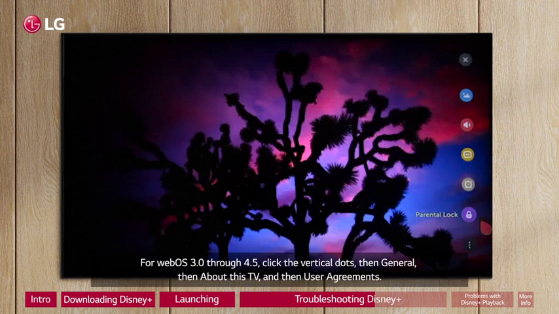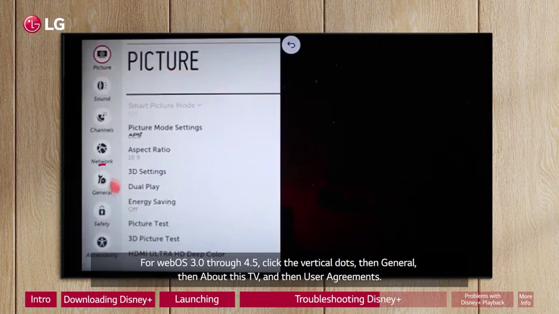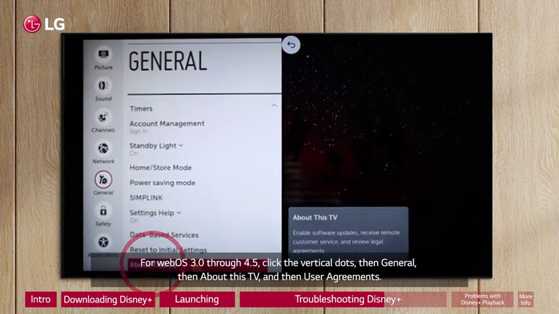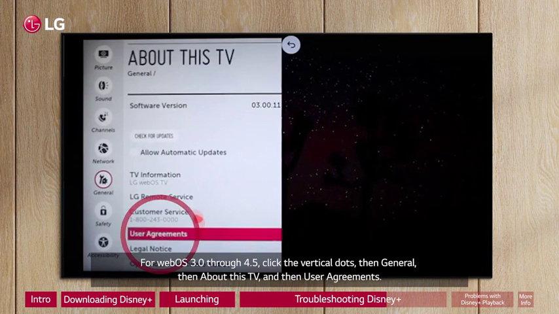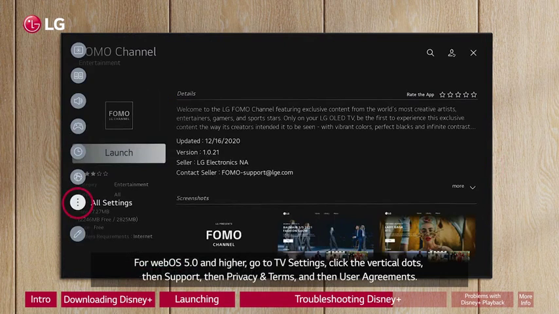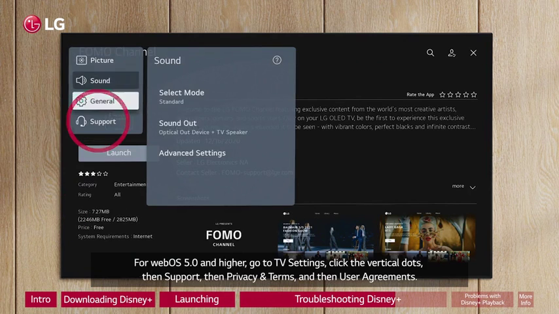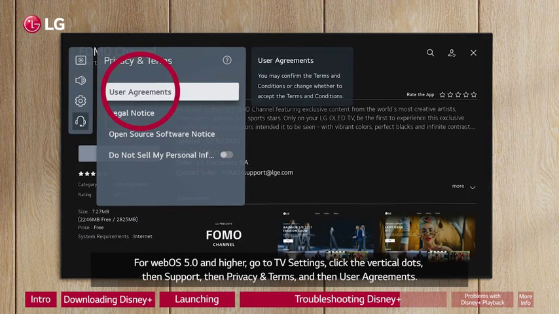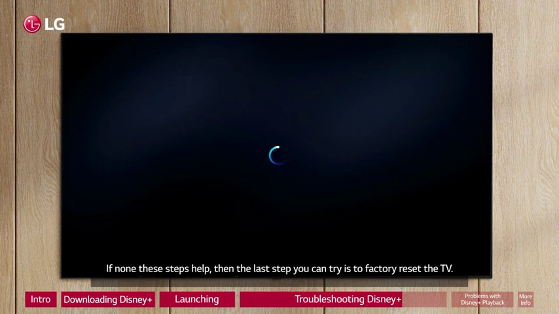For WebOS 3.0 through 4.5, click the vertical dots, then General, then About This TV, and then User Agreements. The vertical dots icon for Advanced is on the right side of the screen. For WebOS 5.0 and higher, go to TV Settings, click the vertical dots, then Support, then Privacy and Terms, and then User Agreements.